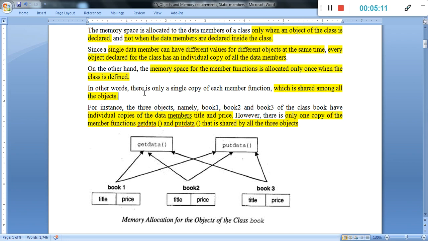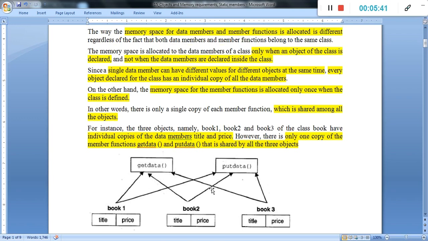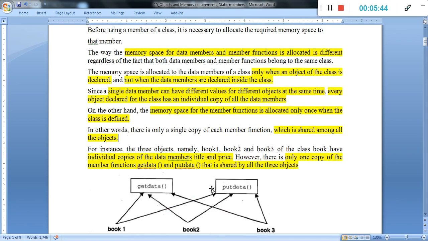In other words, there is only a single copy of each member function, which is shared among all objects. Means this is the common memory of a function, which is used by all the objects. Then there is an individual copy of the data members title and price, and only one copy of the member functions get data and put data, which is shared by all the three objects. This is simply the scenario for this example of memory allocation for objects of a class book. Okay, this is simply the explanation about memory allocation for objects.